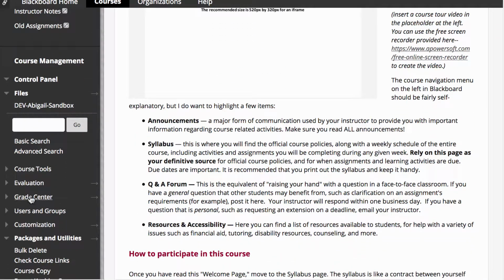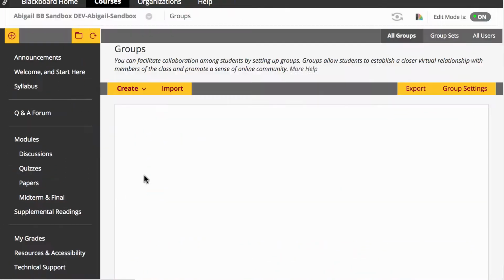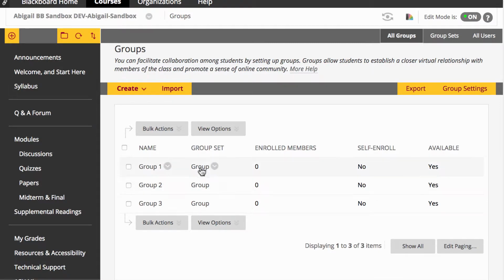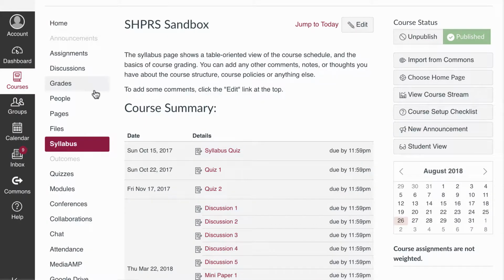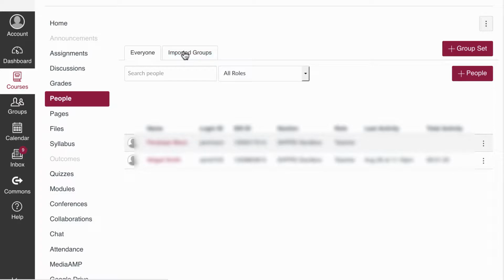So in my original Blackboard course, I had 3 discussion groups with the same prompt copied into each discussion board because I wanted to divide the students into smaller groups so that they could discuss the prompts more easily. So in Canvas, the groups are located on the People link, and then there's a tab at the top that shows what groups are in the course.